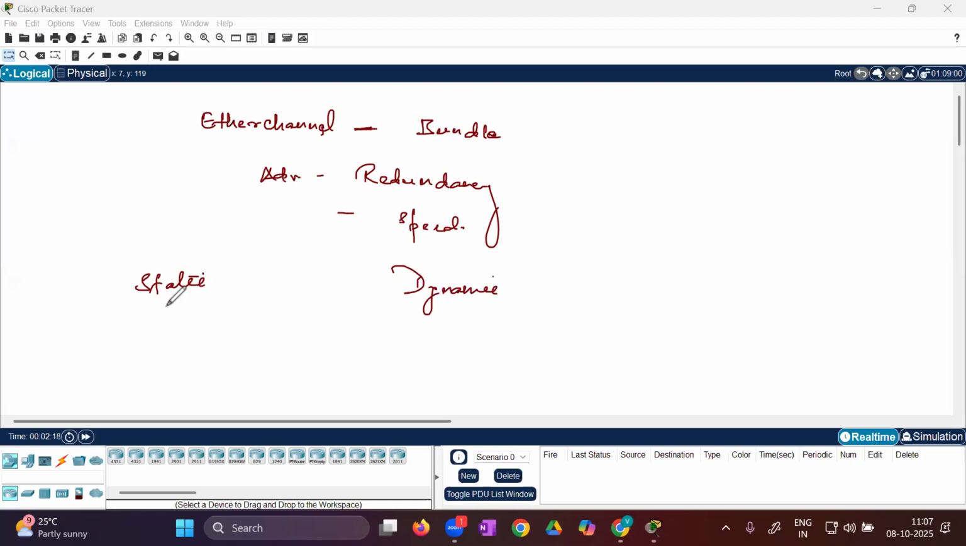In the static method, we use the command mode on. In this, it is not going to negotiate to form the EtherChannel. Here, we need to manually configure the EtherChannel. In the dynamic method, different protocols are used. One is PAgP and one is LACP.